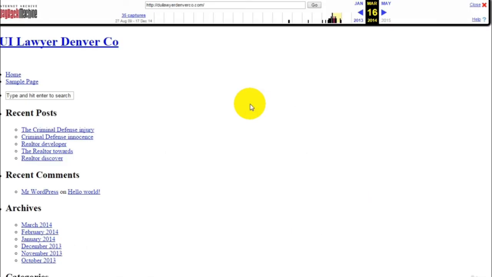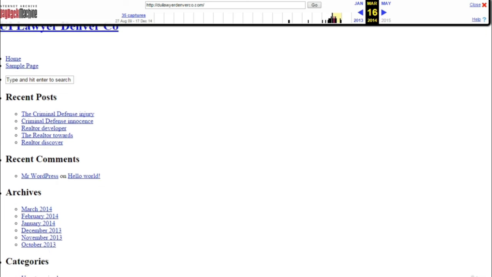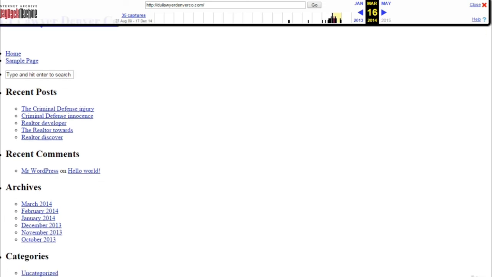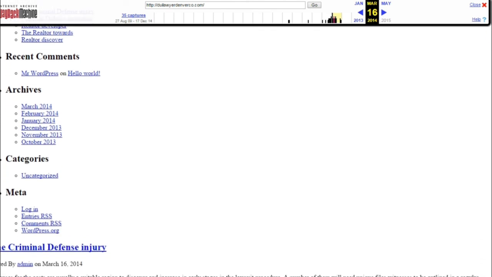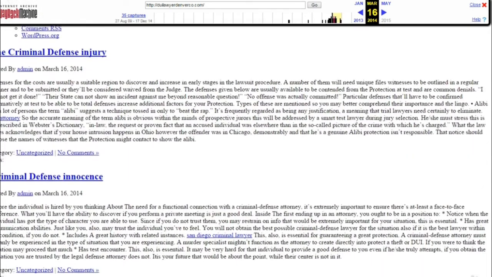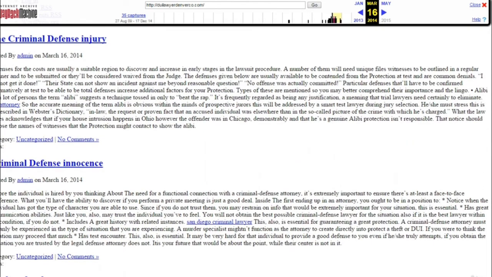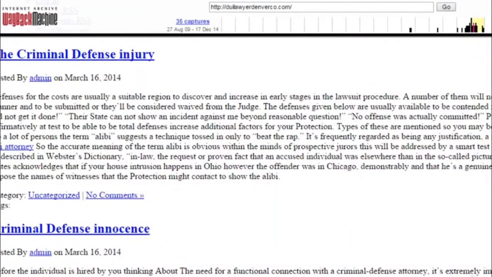So I can see here this is something different. Obviously this isn't very pretty looking, looks like it's a WordPress website. It has different links than what I had. They're going back to early 2014, October 2013, and I can read through what they had. So it looks like they were also trying to run this for a criminal lawyer, but it says defenses for the costs are usually a suitable region to discover an increase in early stages in the lawsuit procedure. Obviously, that is just gibberish. This is not a good quality site. So that's a little bit of an alarm for me right there.